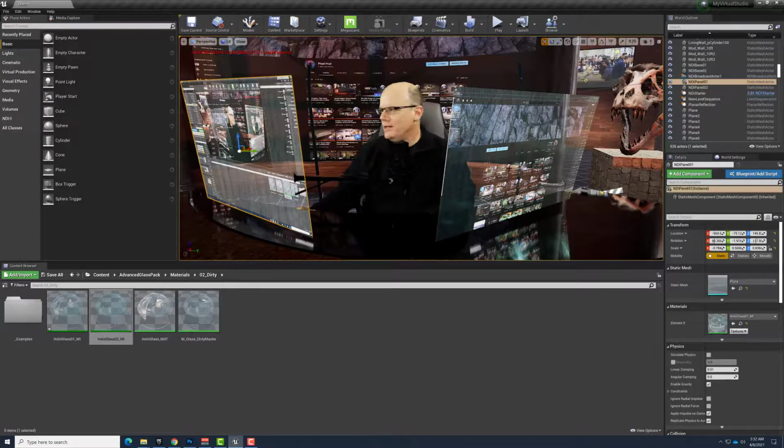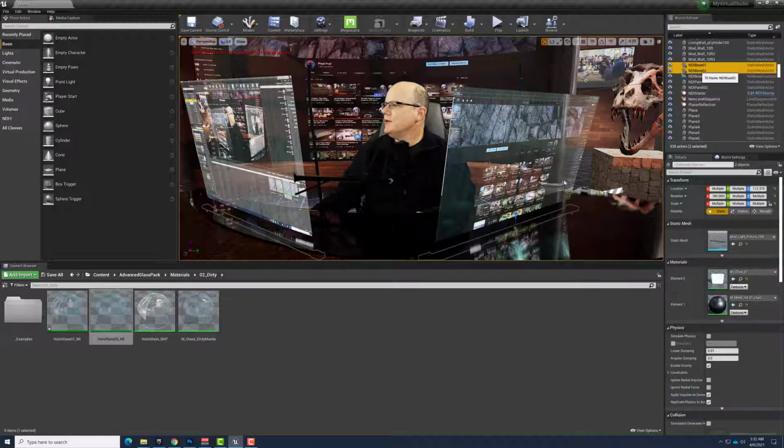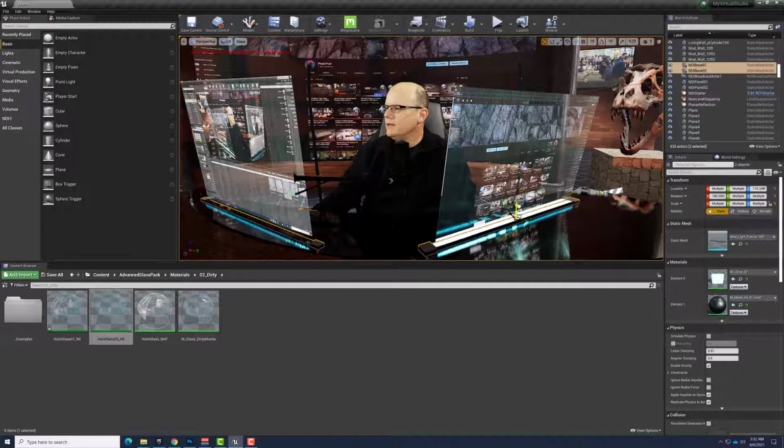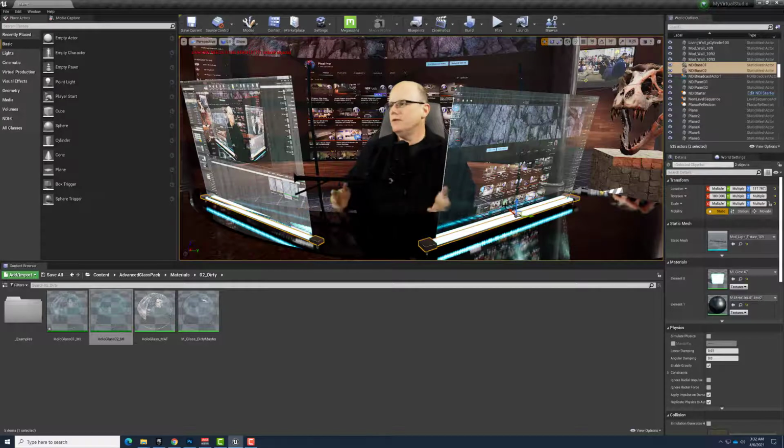Final touch is I stole some of the lights out of the virtual studio kit. So I'm just going to select those. I named them base 1 and base 2. And I'm just going to slide those up to add some lights to the bottom of my holographic screens. And now we've got glass holographic screens all set.